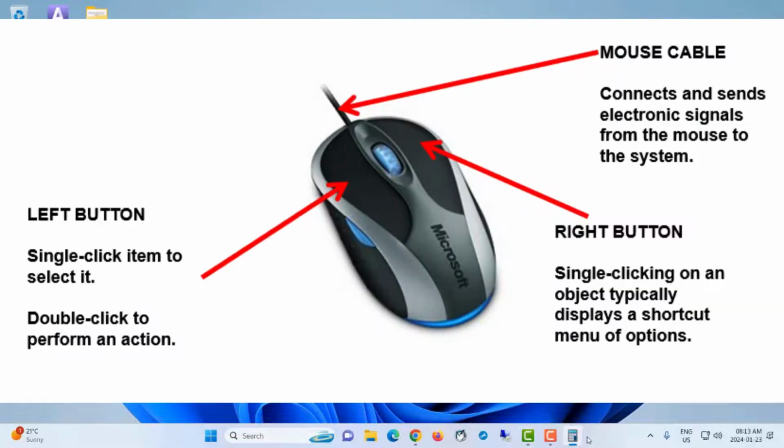Okay, so the mouse or the touchpad, which is the pointing device, has two buttons. There is a button on the left hand side and there is also a button on the right hand side. When you click a button on the left hand side, you only click once. It requires a single click. Or you can also do a double click.